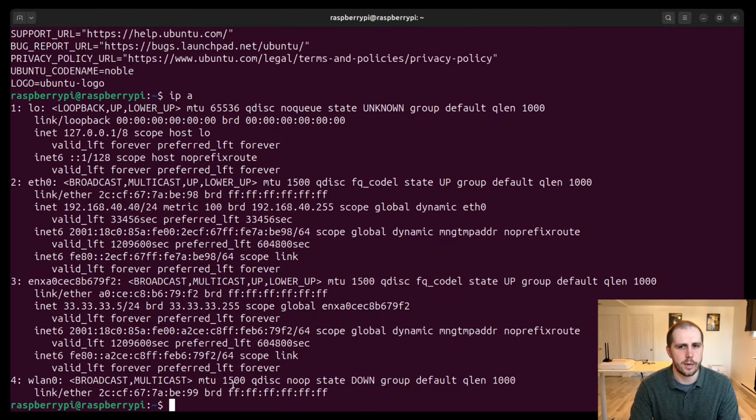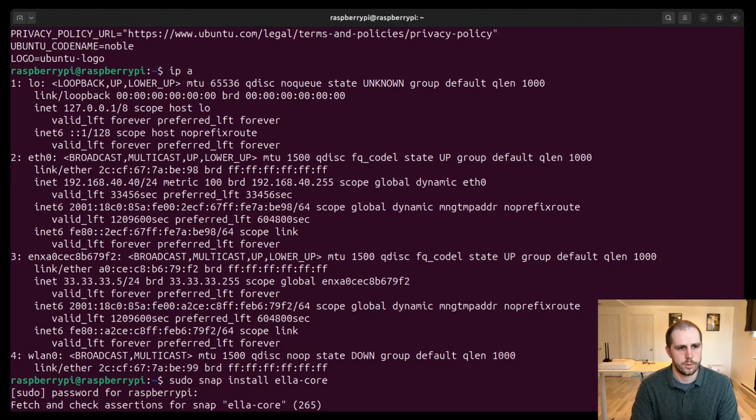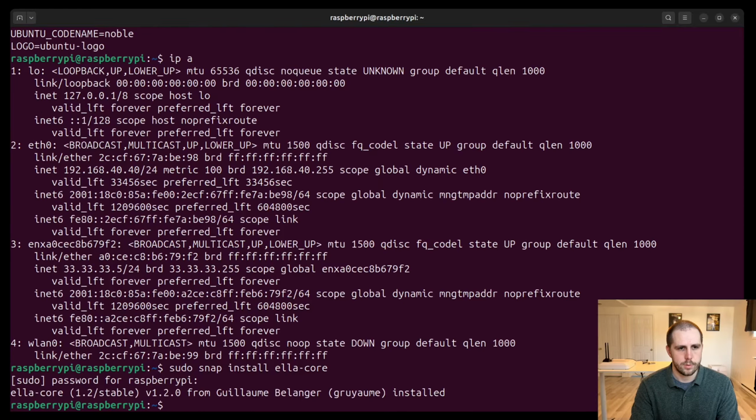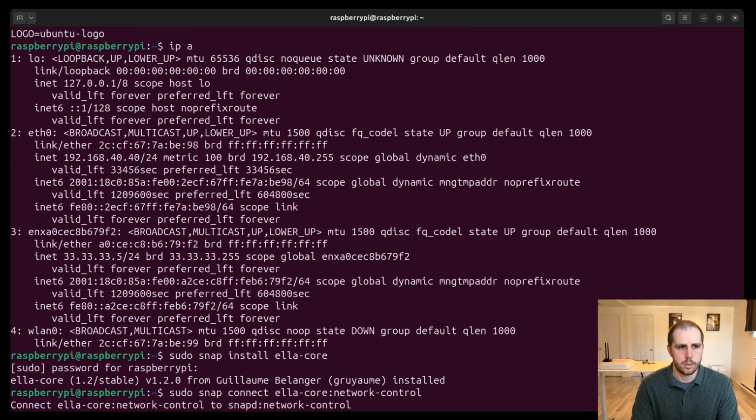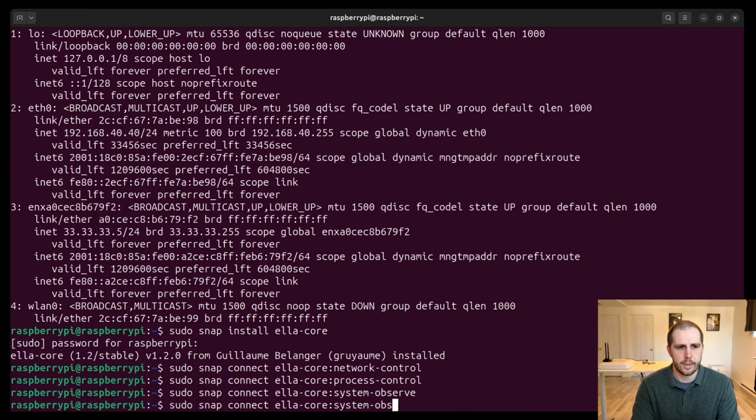Let's go ahead and install ELA Core. And since ELA Core is a strictly confined snap, we also need to connect it to a few interfaces. So network control, process control, system observe, and firewall control.